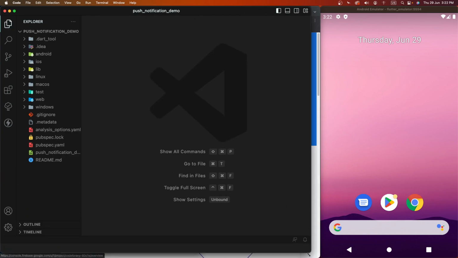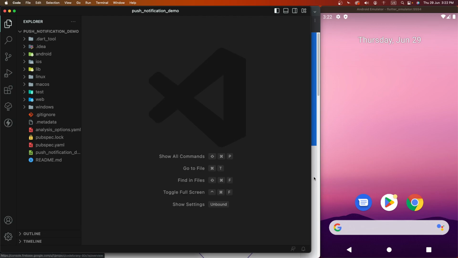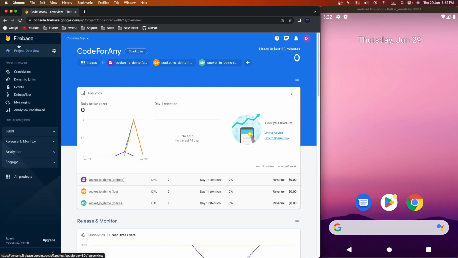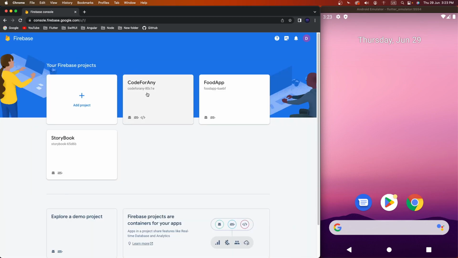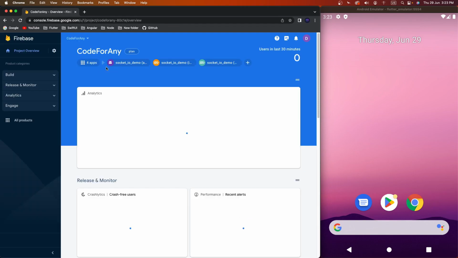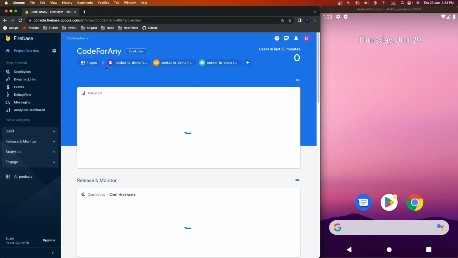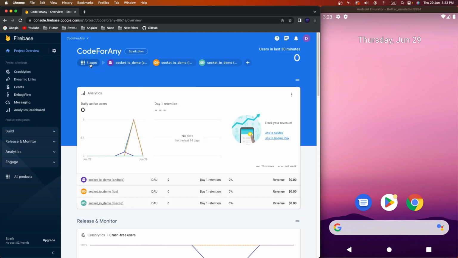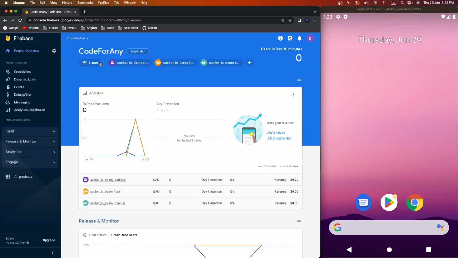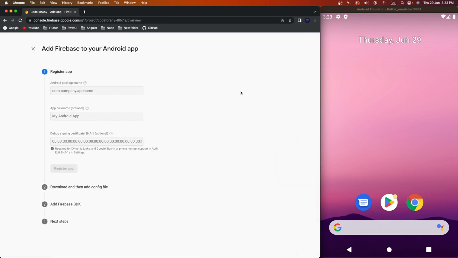Now we need to go inside the Firebase project, to Firebase here. If you are a new user, please create a new project here. I have already created a project here. Inside it we need to create the test app. First of all, click the plus icon, and you need to add the Android app, and you need to write down here the bundle ID.